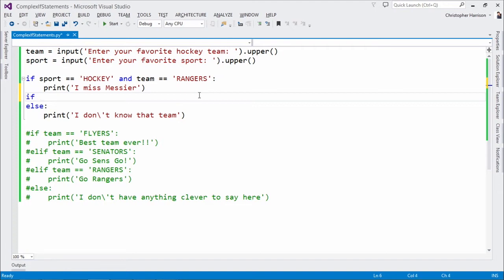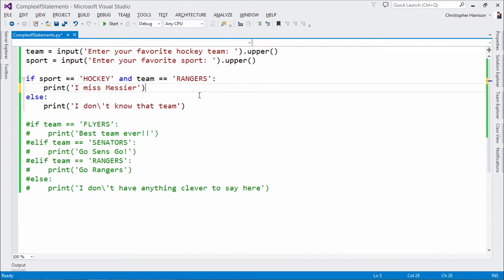And now what I'm going to do is I'm going to say, how about if you're a fan of the Leafs or the Senators, good luck getting the Stanley Cup.